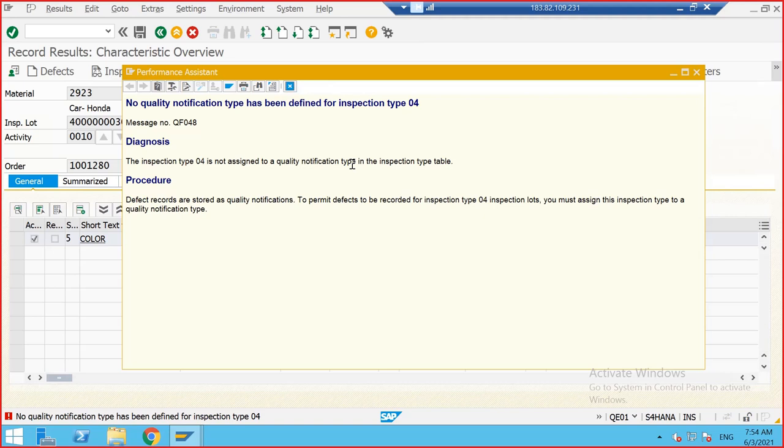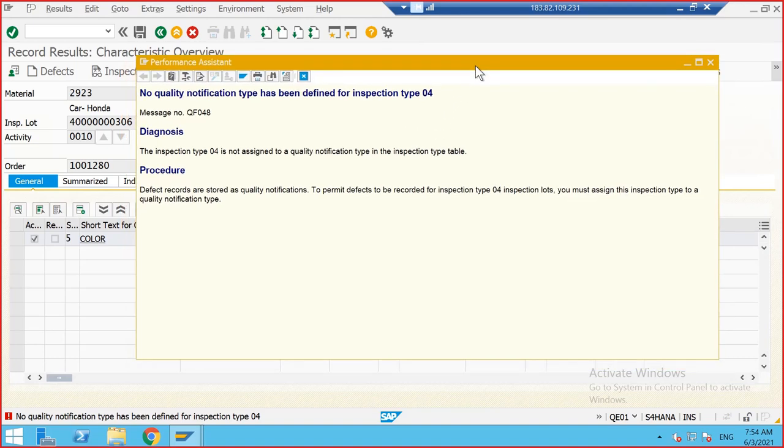What will happen generally when we create a defect? A notification will be generated, and it will be sent to the production planning team saying that the batch you had produced with respect to that production order is not up to the mark. They will convert that notification into an order and redo the process. They will do the rework, and the proper rework order type will be assigned to the notification.